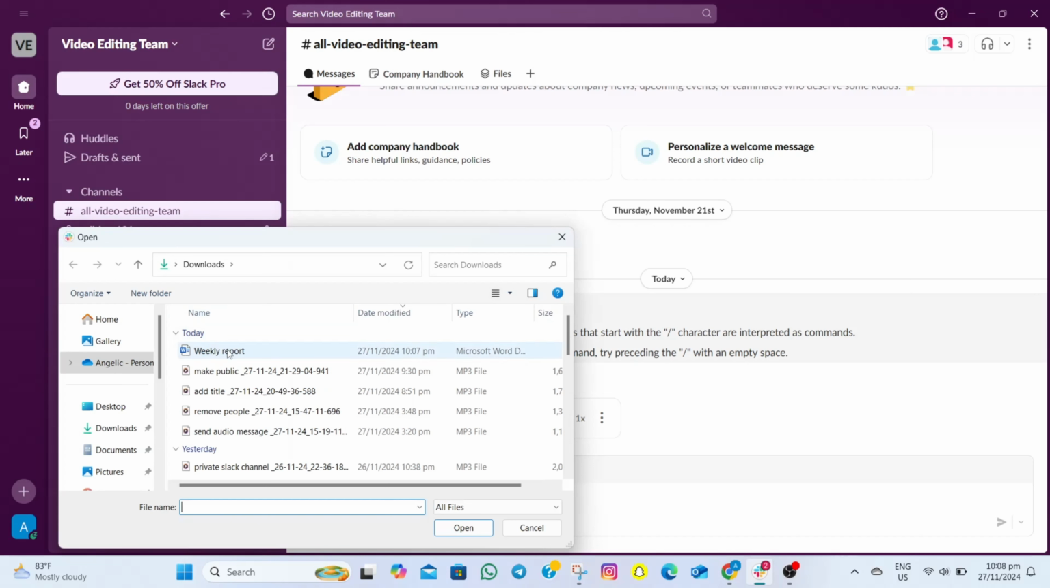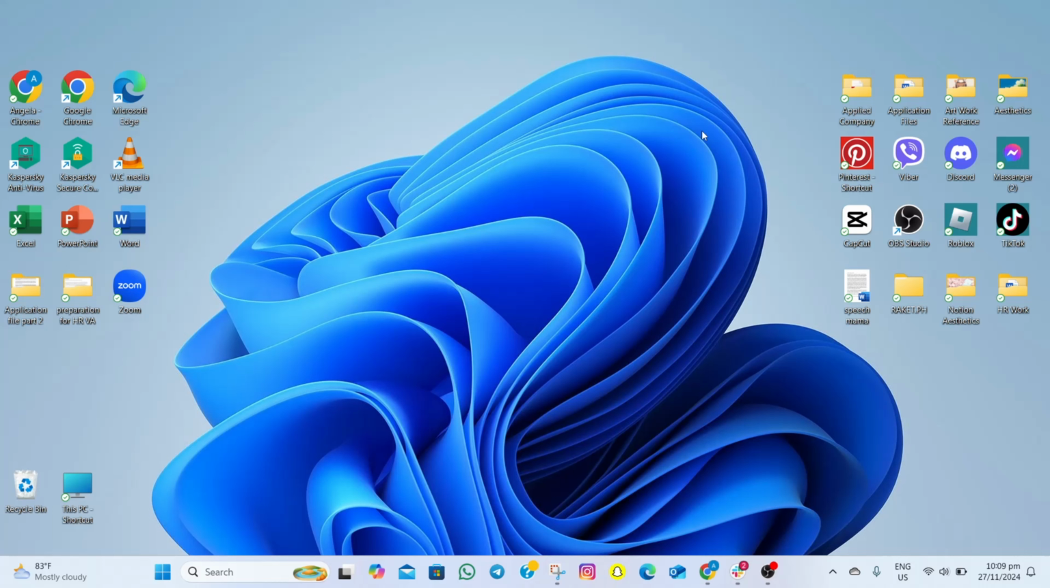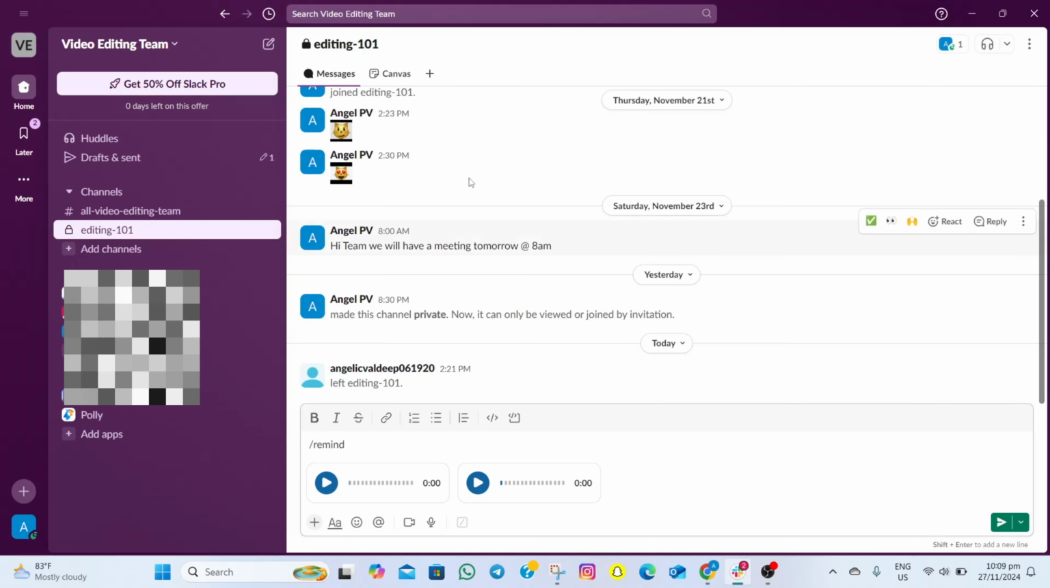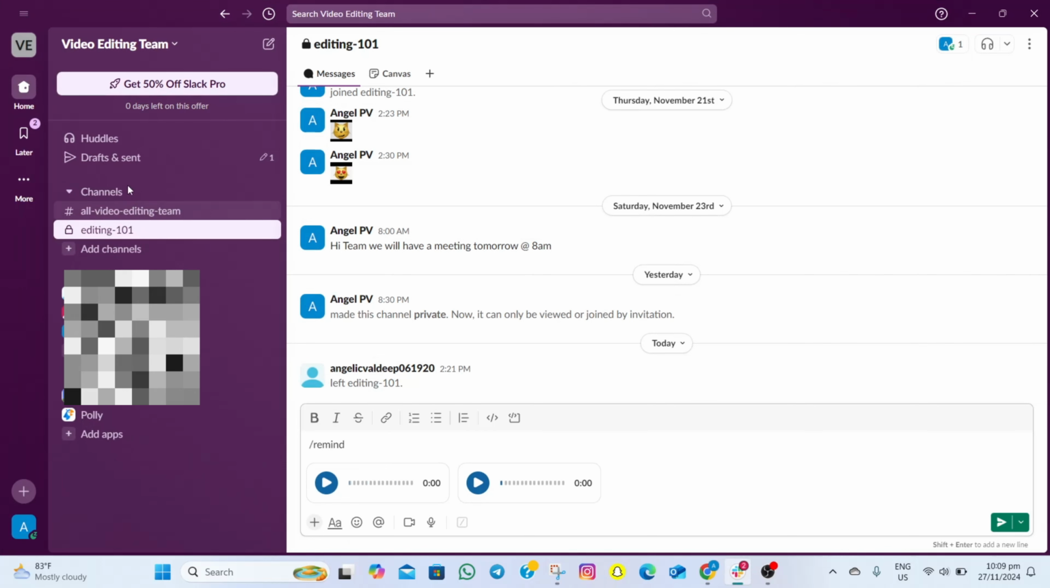How to easily share reports on Slack. So to start, we'll have to open our Slack account. To do that, we can either open our account through browser or by simply opening Slack application.